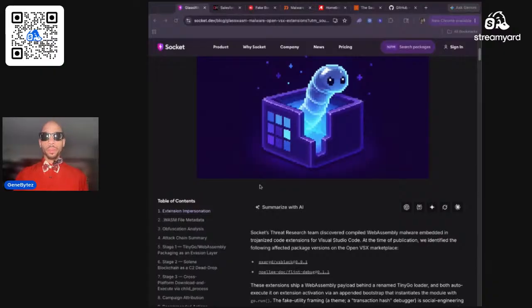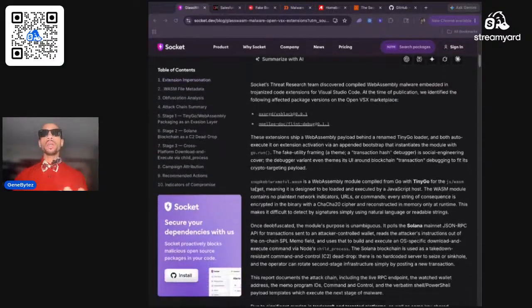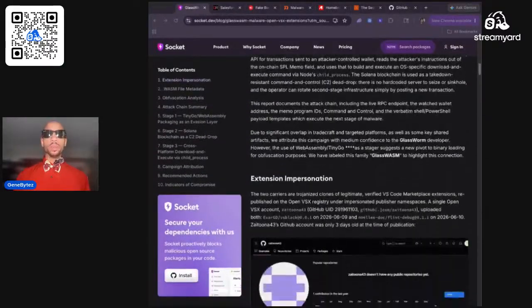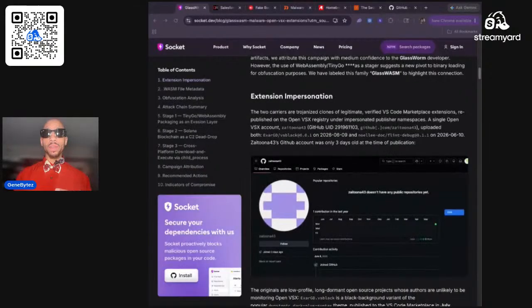Now, getting back to the story, this malware was hidden in extensions for OpenVSX. Now, this matters because editors like VS Codium, Gitpod, Cursor, Windsurf, and other VS Code compatible editors may pull extensions from OpenVSX depending on configuration. So, this is a supply chain problem aimed directly at developer machines.